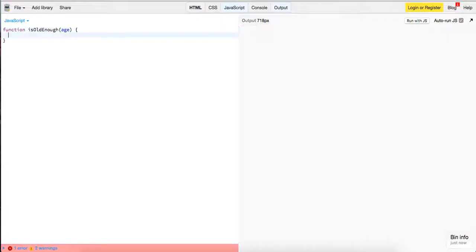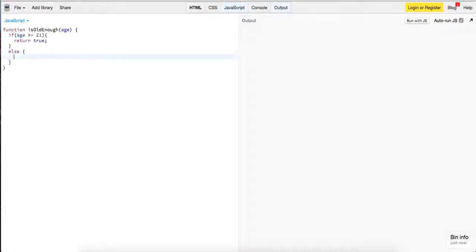a parameter, okay? And all we're going to do is say if age is greater than or equal to 21, we're going to return true, okay? Else we're going to return false. So we're going to return true or we're going to return false. So we're going to have var age1 set that equal to 20 and var age2 set that equal to 21.